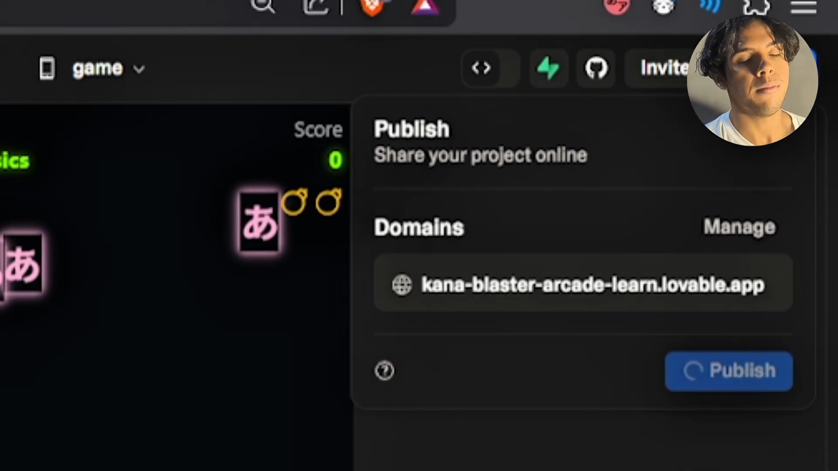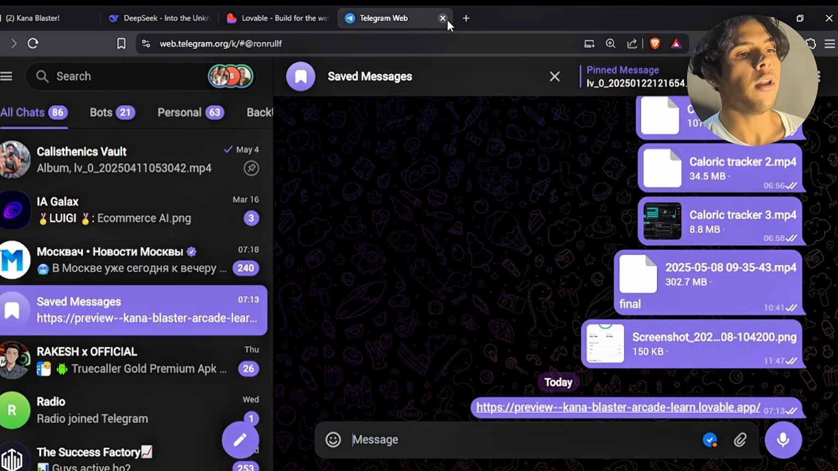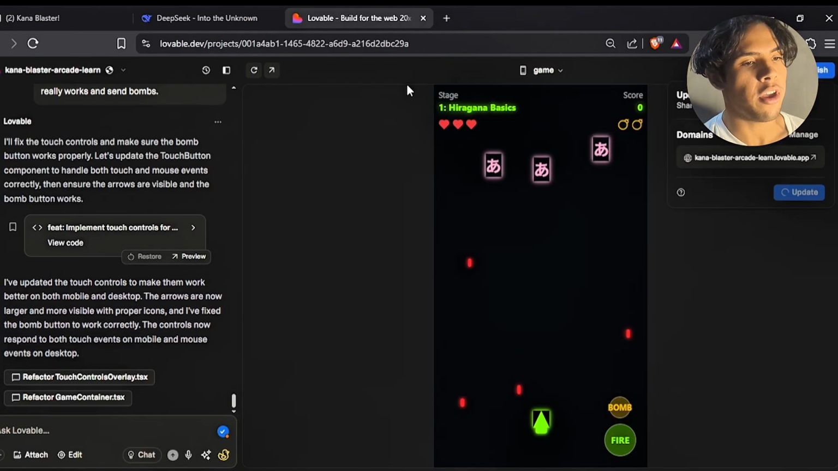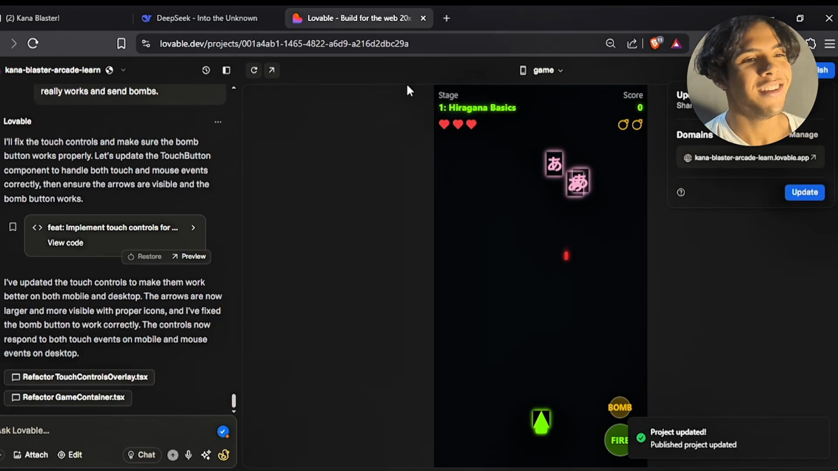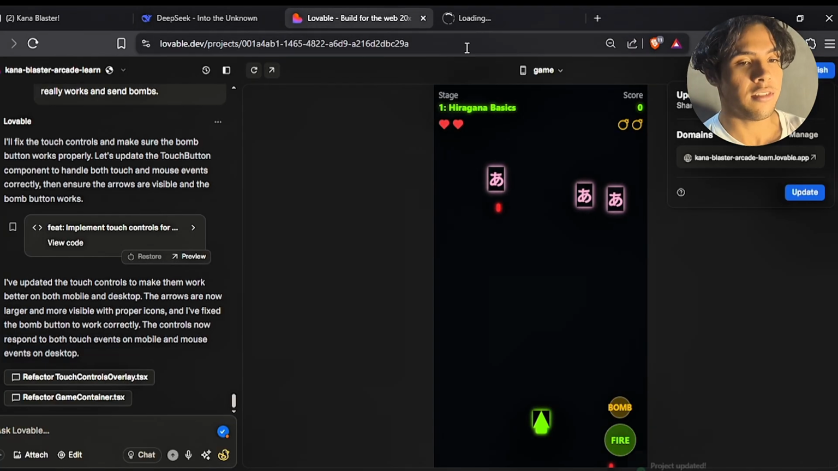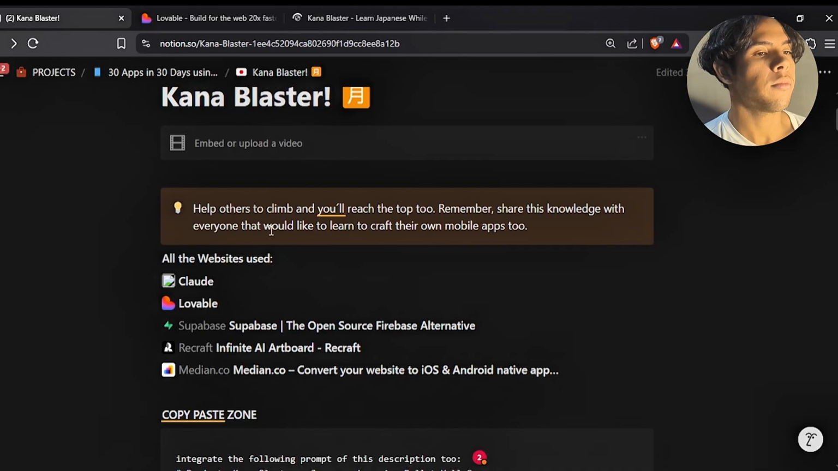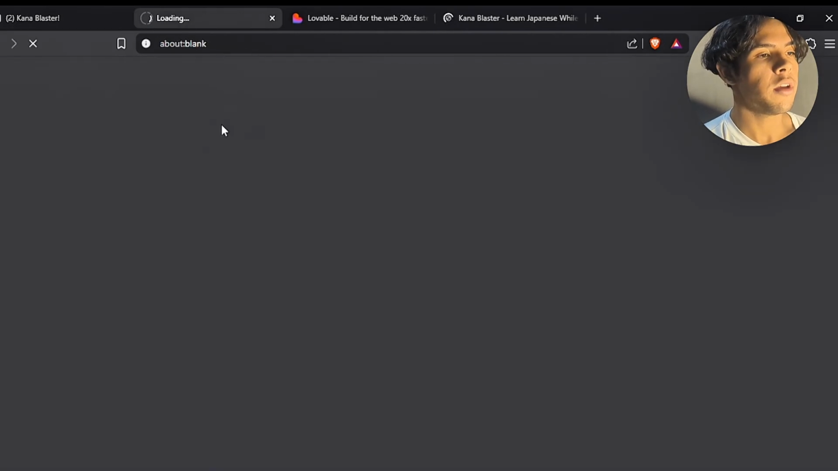Deploy it, publish your project. Remember, first of all, always publish your project, even if it's not perfect, but exists. Even if something is not perfect, if it exists, it's better than nothing. Alright, we have our project being published.